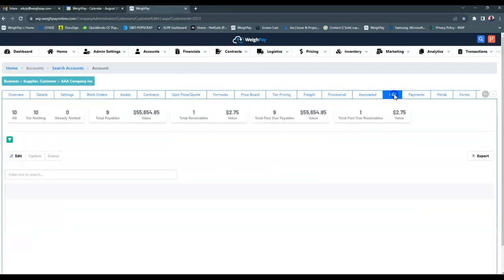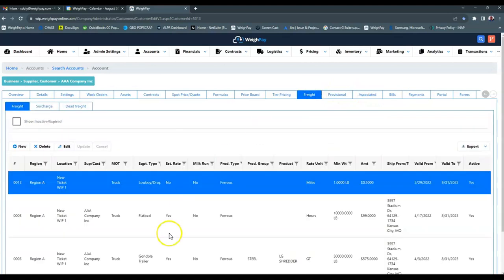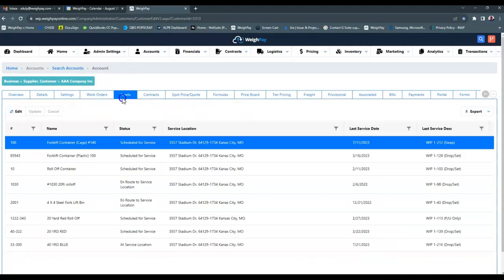So in this account, we can of course see all their bills. We can see any payments that were made during this date range. We can go and take a look at any freights that are tied to this account. So AAA does have its own freight, and so that could be factored into the hauler that they're using or that you've assigned or agreed to use to haul that in. We can see how many assets are at their locations right now under this account. These are the assets that we've assigned to that.